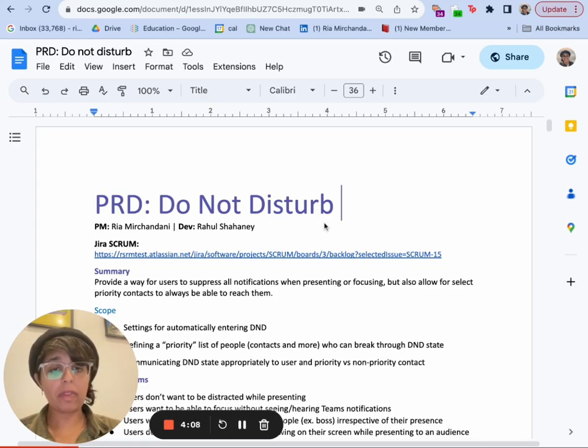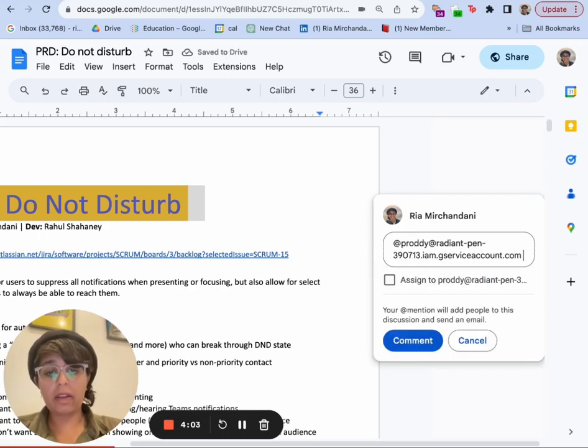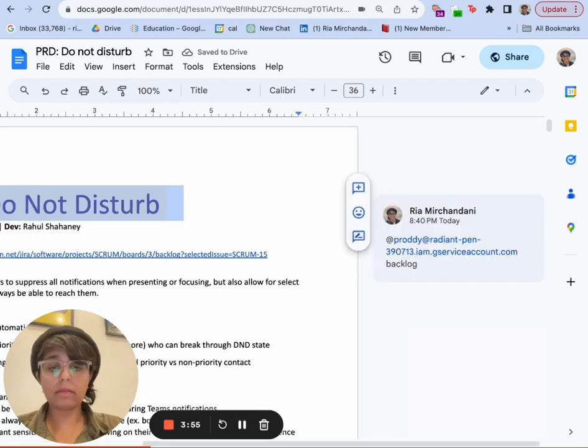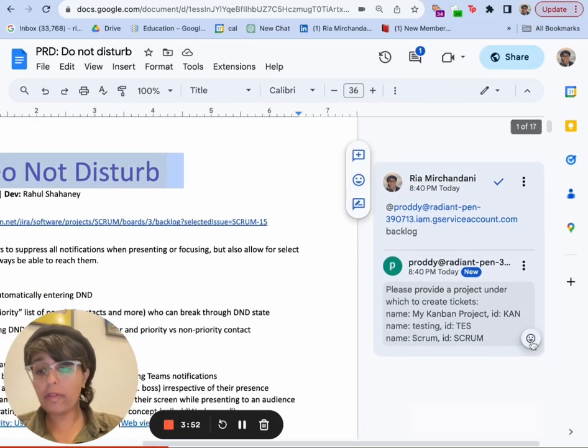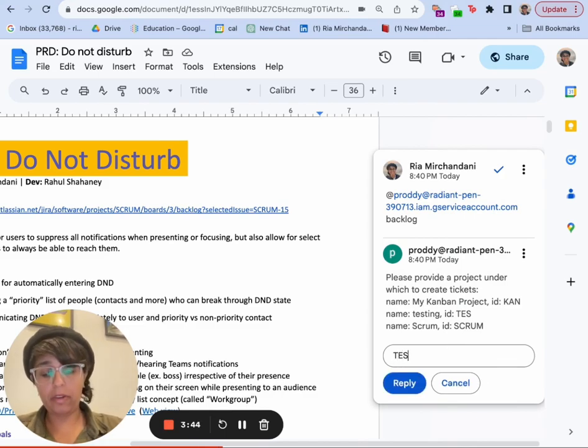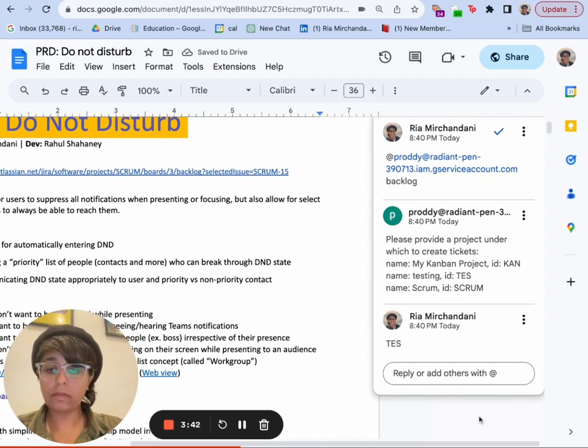Now, instead of painstakingly creating each ticket individually, I'm going to let my friendly neighborhood AI assistant do it for me. I've already shared this document with Proddy like I would have with a coworker, so I'm just going to tag it and tell it to create my backlog. Now, I have quite a few projects in my company's Jira, so Proddy comes back and asks me, where exactly do I want to create this new project or epic? And I'm going to specify the destination.